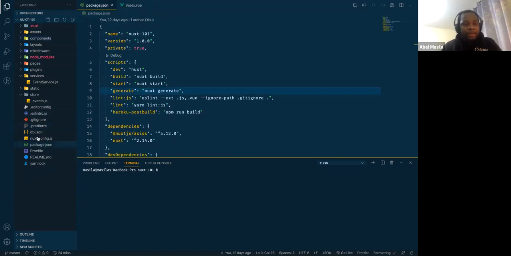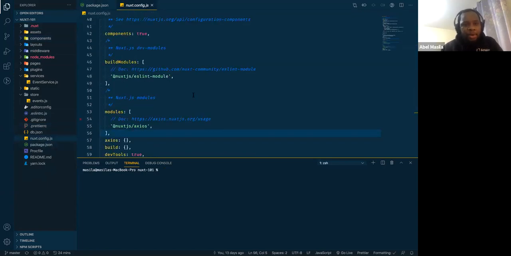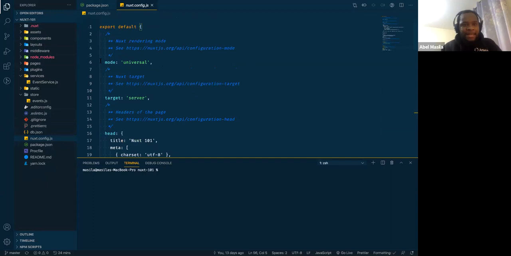But if I go to the next config, we can see something called the mode, and the mode is universal. As I told you, if the mode is universal, that means your application is server-side rendered and the HTML will be generated on the server and then given back to the client. Then Vue.js will be hydrated to the page and the page will feel like an SPA. But then we have another mode, the mode is SPA. That means your application is fully rendered on the client, no server stuff.